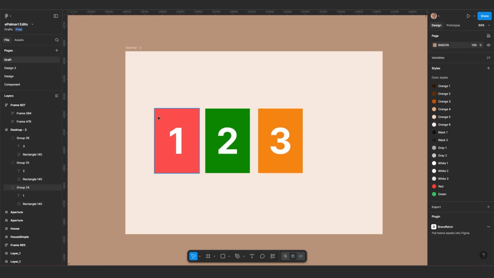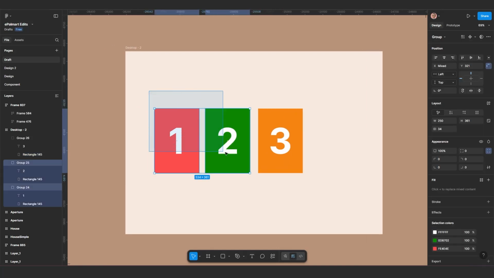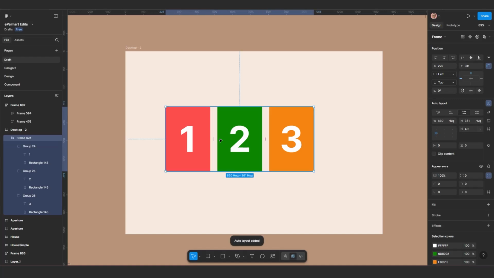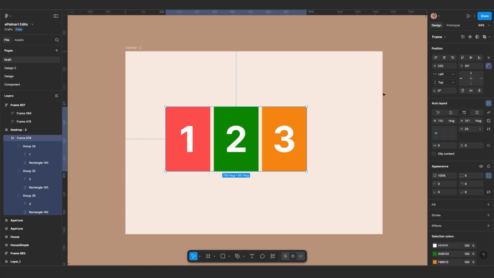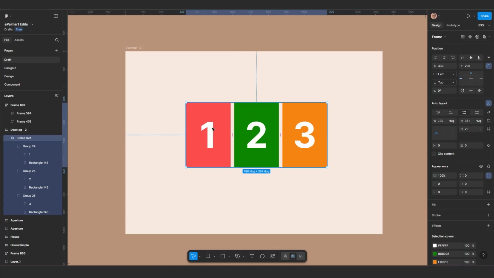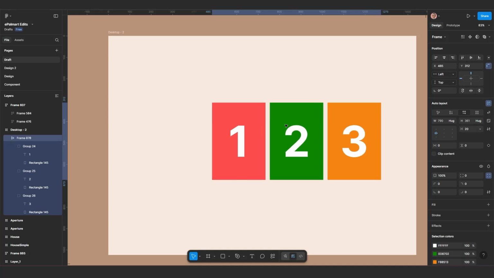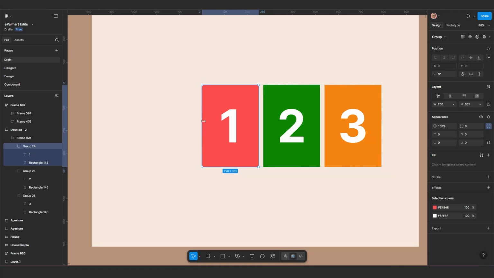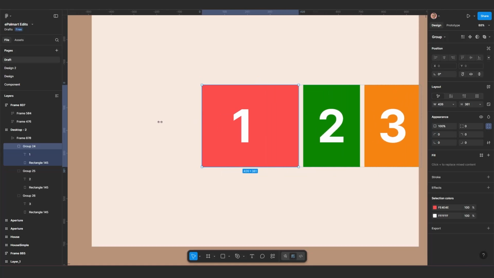All right, now the next thing we're going to do is to select these, and then I'm going to press Shift A to add auto layout, and I'm going to make the gap there 20. All right, so it's going to look nice. Then the next thing is I'm going to make one bigger than the rest. So this particular red, I'm going to make it taller like so.